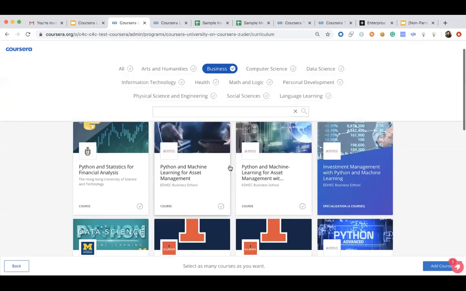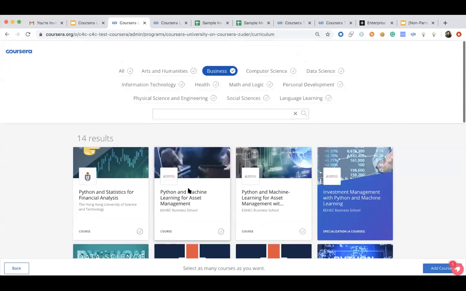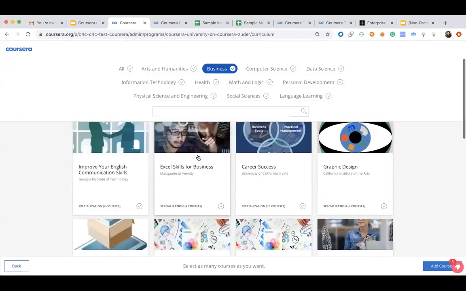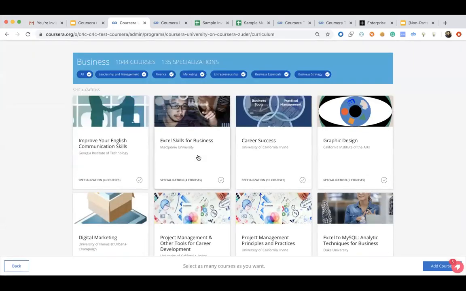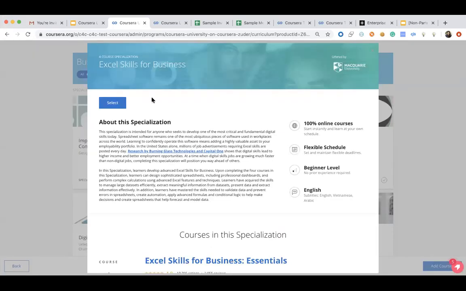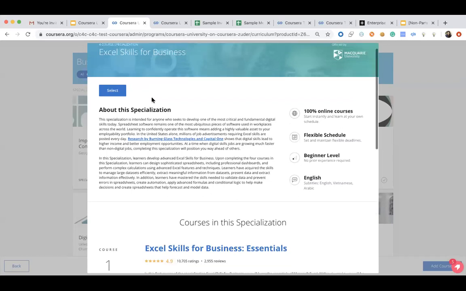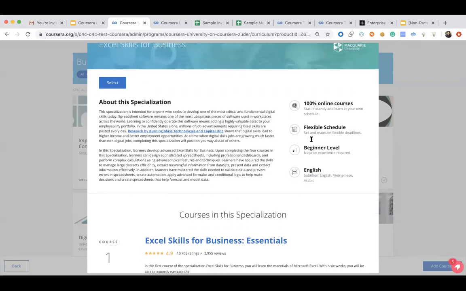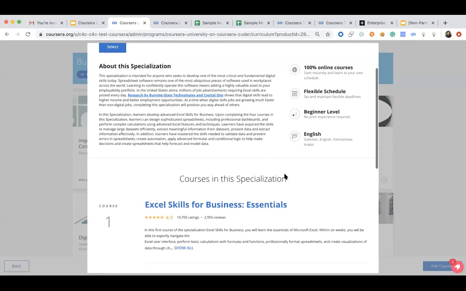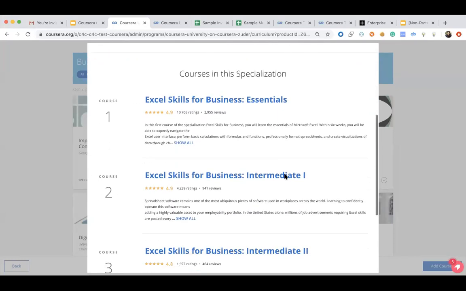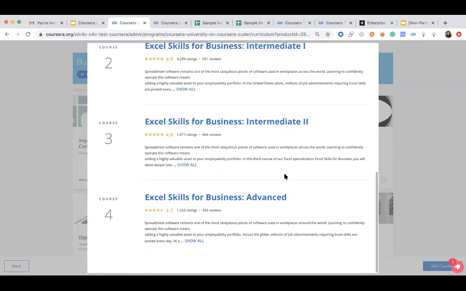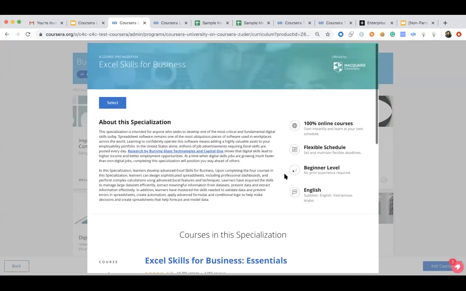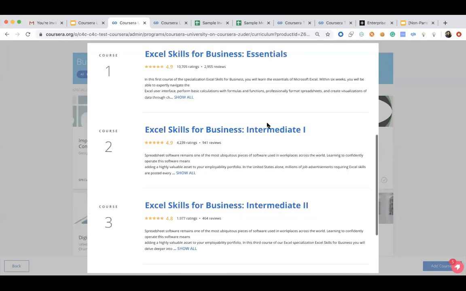And then I can select any course that I want. So let's say I want to select this course, Excel Skills for Business. First, I can click on the course card and I can read the description about this course. So it will tell me what this course is all about, what is the syllabus of this course, week-wise details. Since it's a specialization, it's showing me what all courses are there in this specialization.